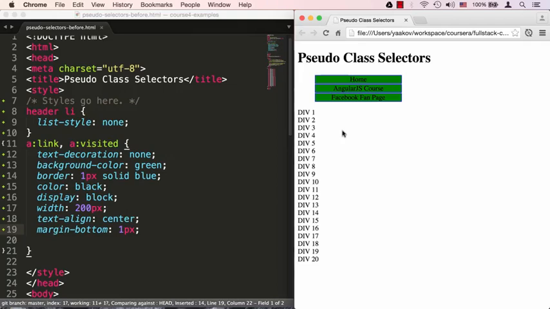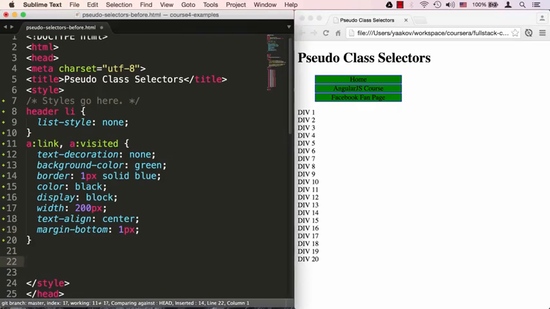However, we're not done, because what we would like to do is, on the user hovering over these buttons, besides changing the cursor to a pointer, have some sort of interaction in the style and kind of show the user that they're hovering over these buttons. So in order to do that, I have to define 2 more states of the link.